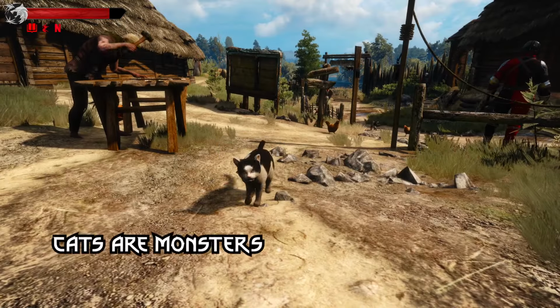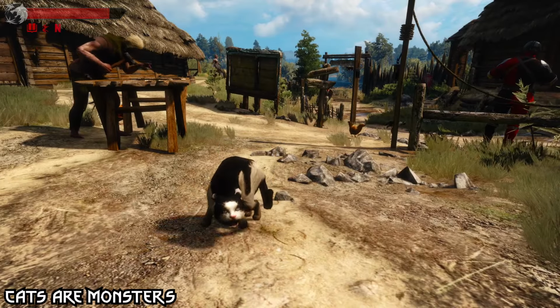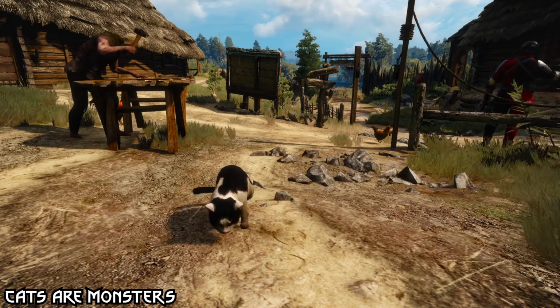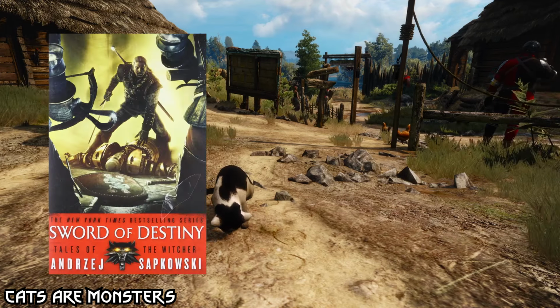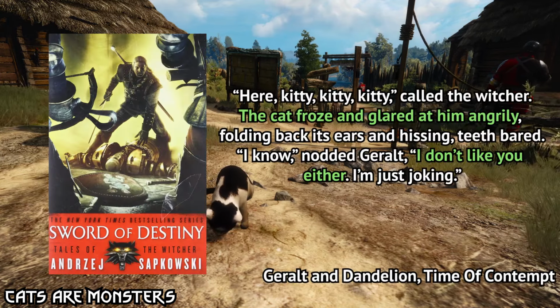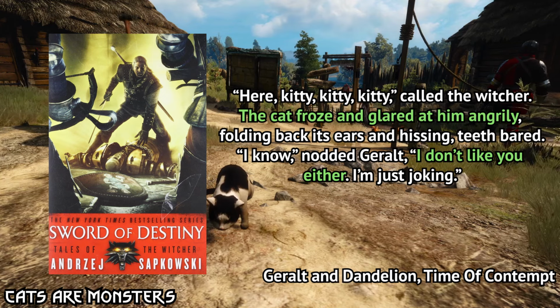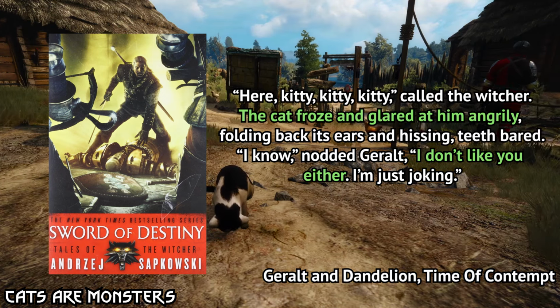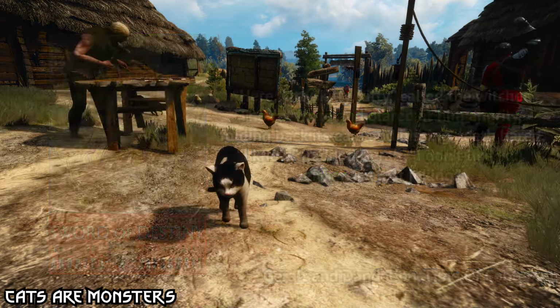Cats are monsters. Throughout the Witcher books, we see cats constantly being scared of Geralt. For example, in The Sword of Destiny, Geralt sees a cat at the stables, where it freezes, glaring at him angrily and hissing at him, with Geralt joking that he doesn't like cats either.